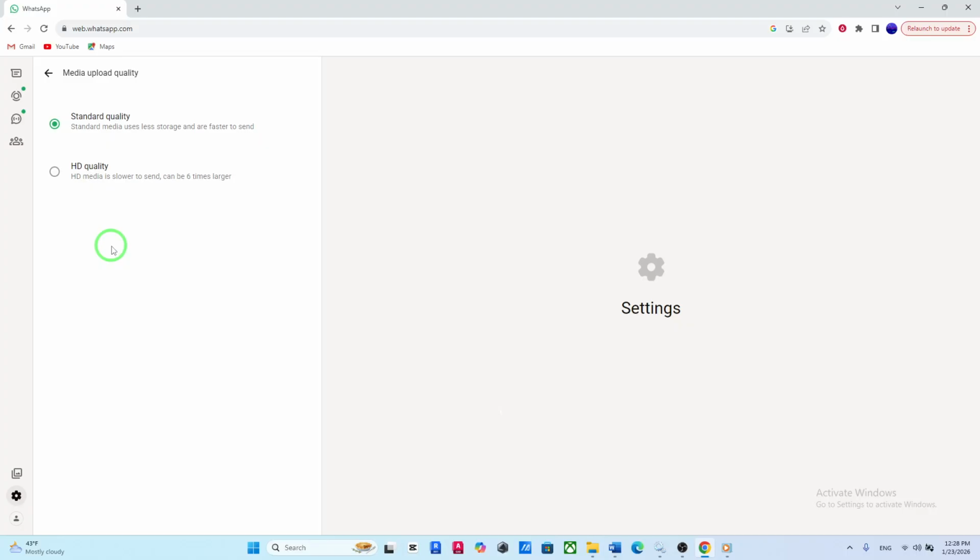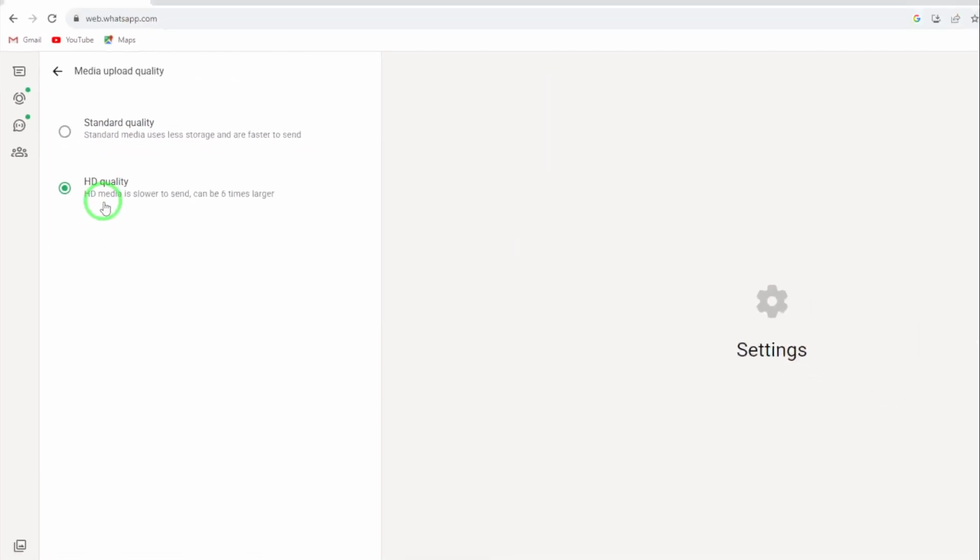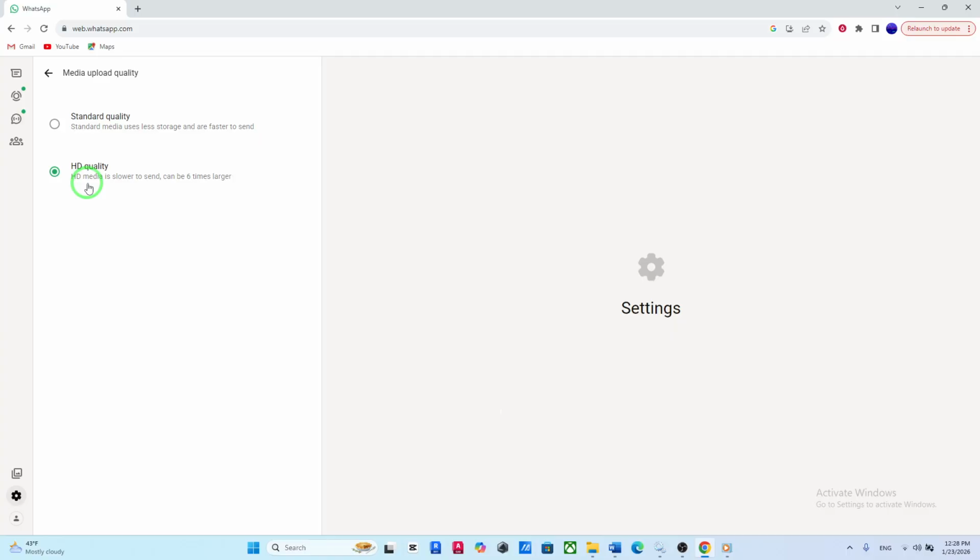and videos you send. Previously, WhatsApp Web automatically compressed your media, which often reduced its clarity. Now, you can choose the quality manually. Click on Media Upload Quality and you'll see a few choices: Auto, Data Saver, and HD Quality. To make sure your pictures and videos stay crisp and detailed, select HD Quality.